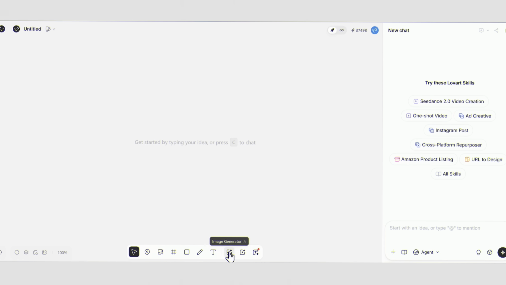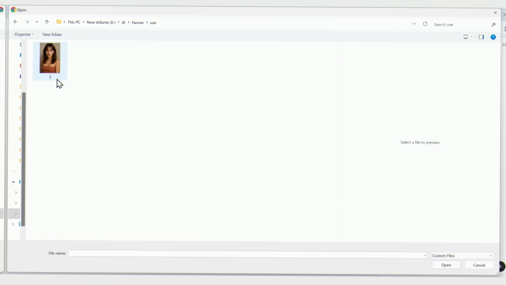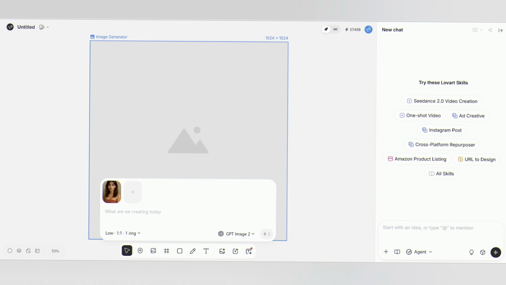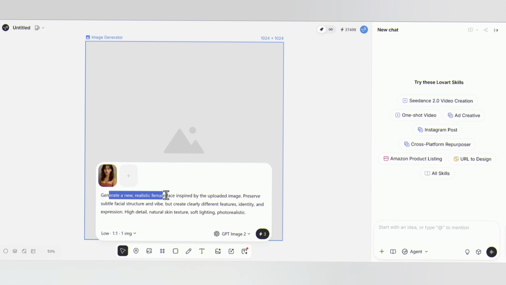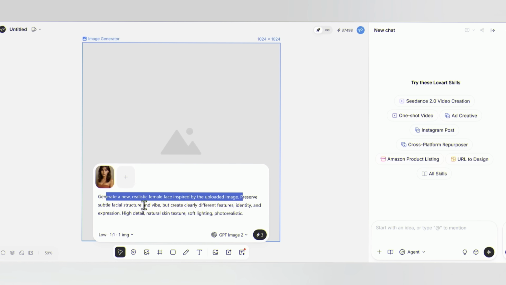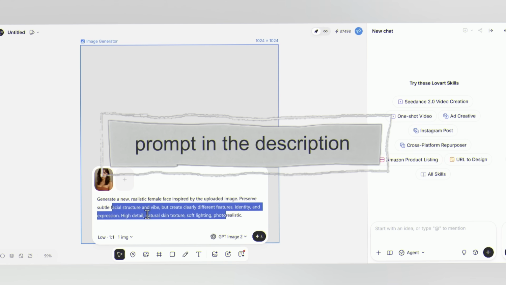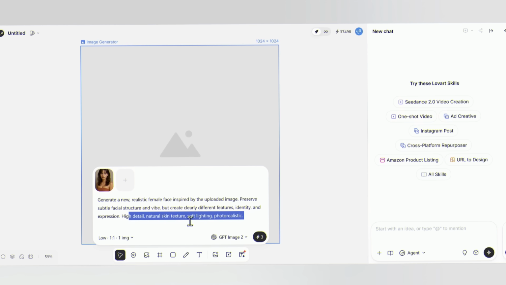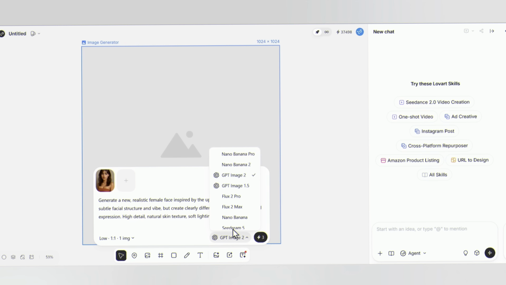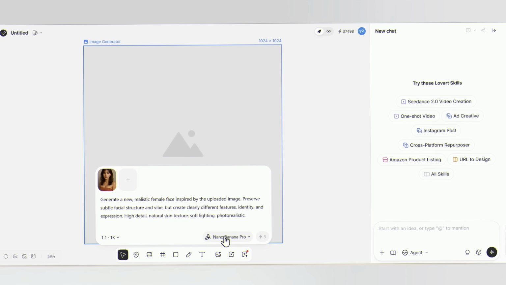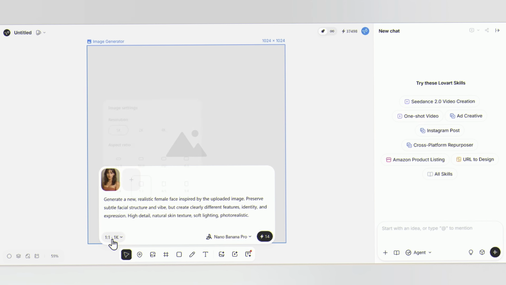Click on Image Generator on the bottom. Upload your reference image under Image Reference. Now paste your prompt. Generate a new realistic female face inspired by the uploaded image. I'll drop the exact prompt I use in the description, so don't worry about writing it yourself. Set the model to Nano Banana Pro. This gives you the most realistic results.